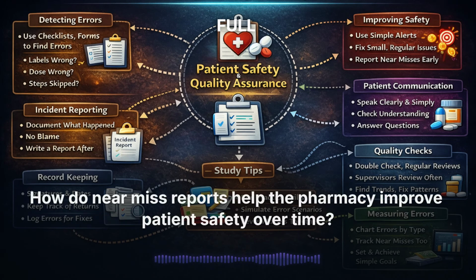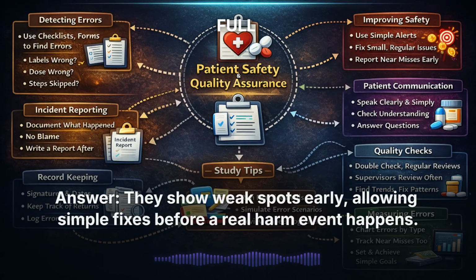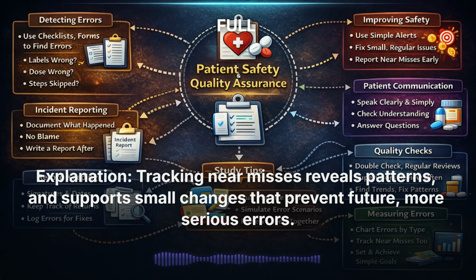4. How do near-miss reports help the pharmacy improve patient safety over time? They show weak spots early, allowing simple fixes before a real harm event happens. Tracking near misses reveals patterns and supports small changes that prevent future, more serious errors.